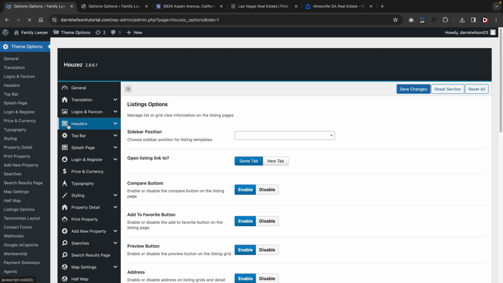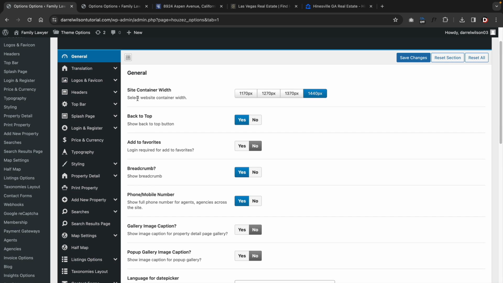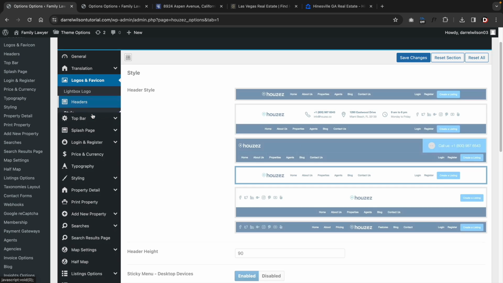Now, the theme options can be a little confusing because the theme options in this section are the same options on the left side of the sidebar. I'm not really sure why they duplicated this. It makes it look really complicated, but these are actually referring to the same exact options.